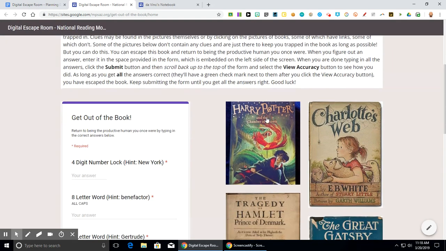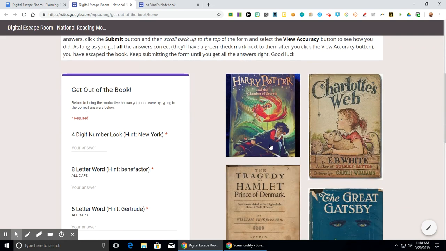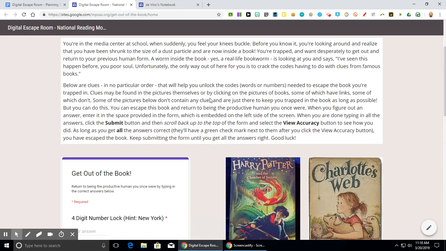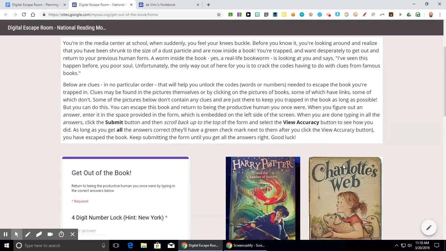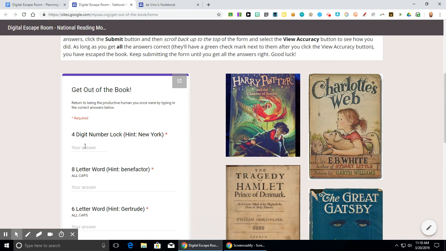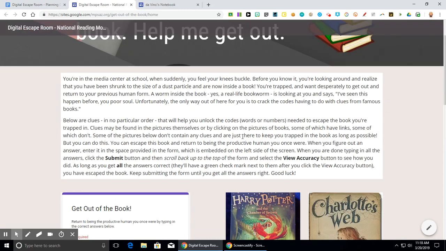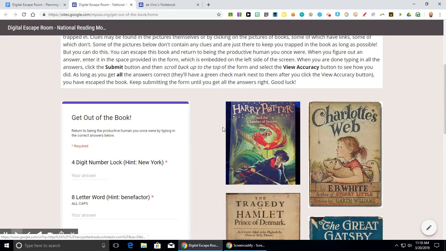To do that, they have different clues here on the page linked to the different pictures. Or as the instructions here tell you, some of the clues may be in the pictures themselves. When you find an answer, you type it into this form that's embedded on this Google site. So all this is a Google site, and I'll show you how I created this. First, I'll just go through it really briefly so you get an idea of how this works.